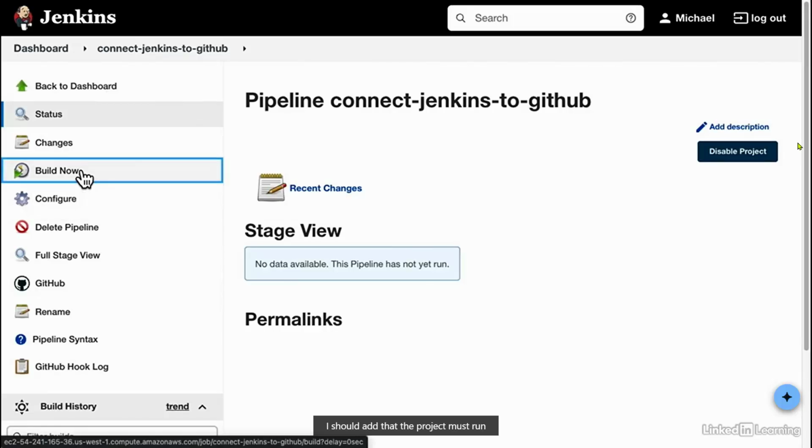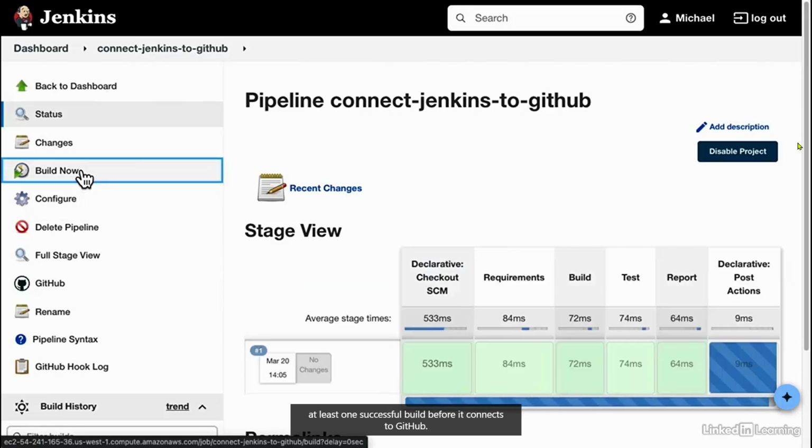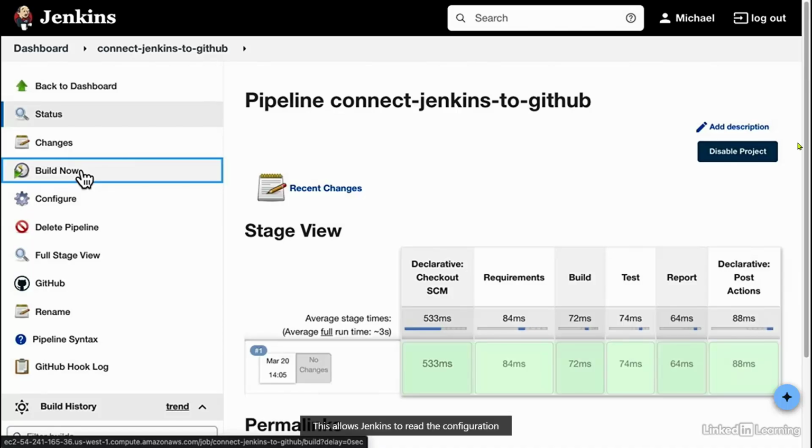I should add that the project must run at least one successful build before it connects to GitHub. This allows Jenkins to read the configuration from the repository. And looks like this build has been successful. We see the checkout in the first stage and then the remaining stages of the pipeline. Now that Jenkins is set up, we can create the webhook in GitHub so that our job gets triggered on each push to the repo.